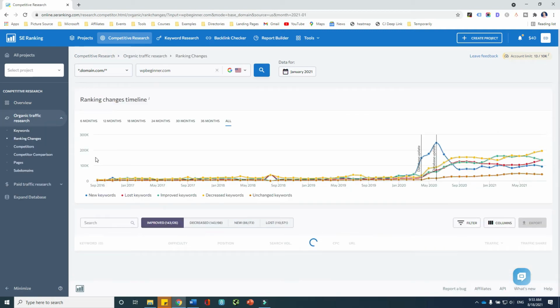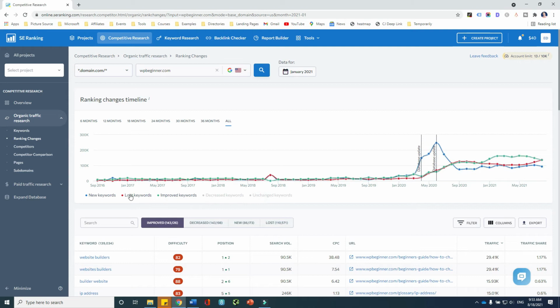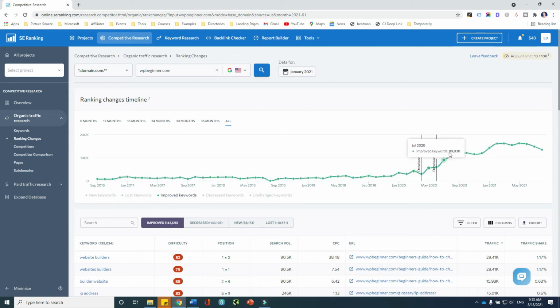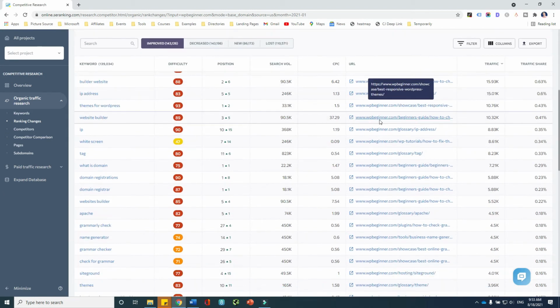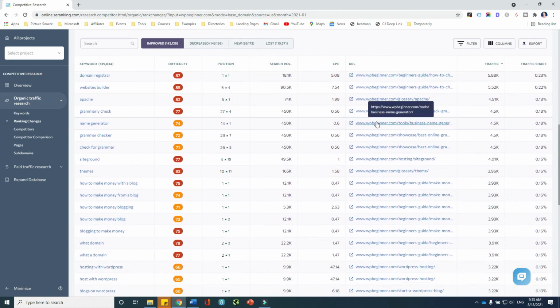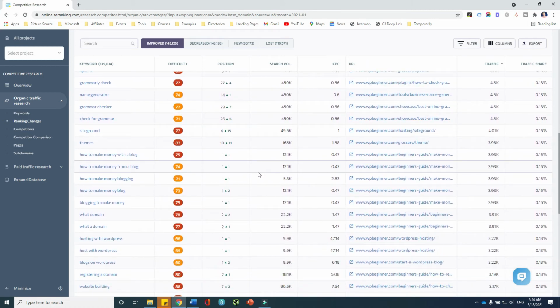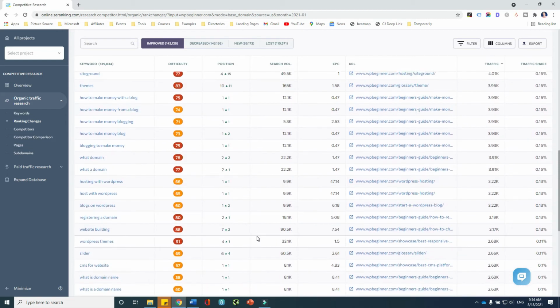And here I will get the chart that shows me the ranking changes timeline for new keywords, lost keywords, improved keywords, decreased keywords, and unchanged keywords. So I can select only the improved keywords timeline to see whether they improved their ranking for some keywords. And fair enough, you can see they had a big spike in improved keywords in January and February 2021. So now I can use the filter Improved to see my competitors' keywords that have been improved in January 2021 from the previous month, and this gives me a list of keywords that I can analyze to find any keywords related to my niche.